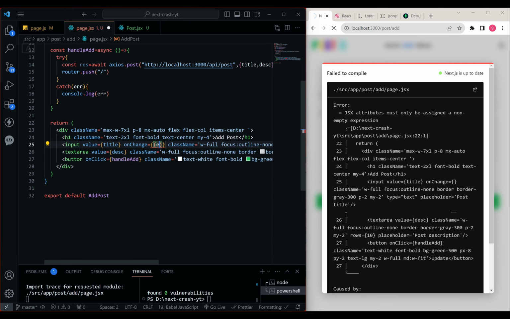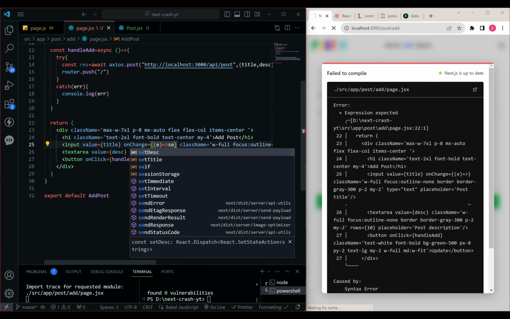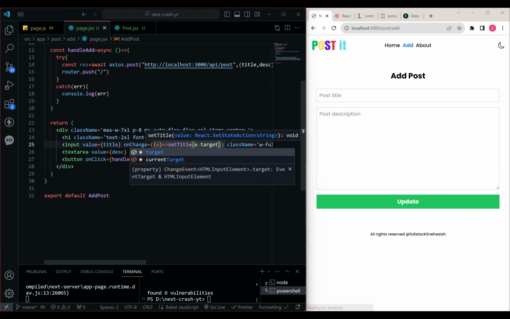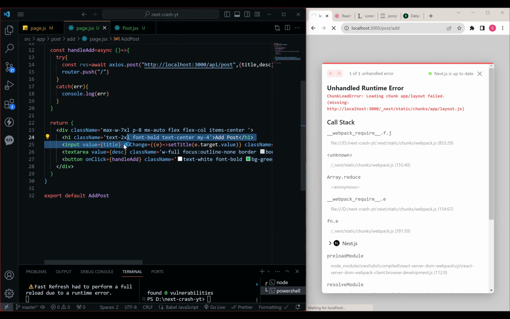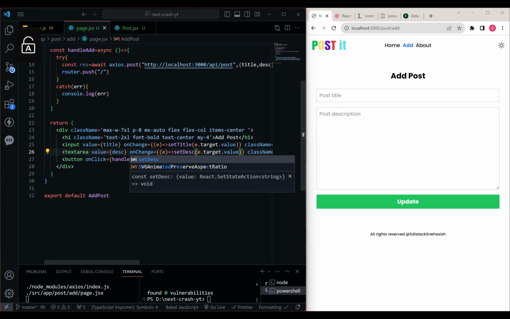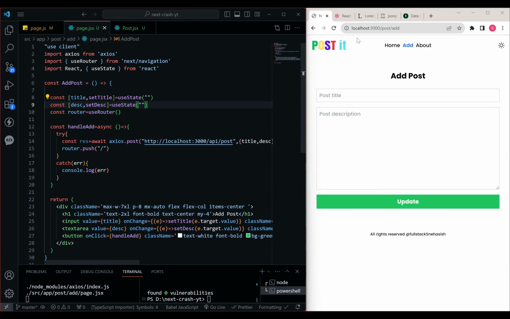So okay, let's write on change here. I actually forgot that. So let's write set title should be e dot target dot value, and let's copy this and add this to our text area. It should be set description. Okay, now I guess everything is done. So let's write our post and let's add description. Okay.